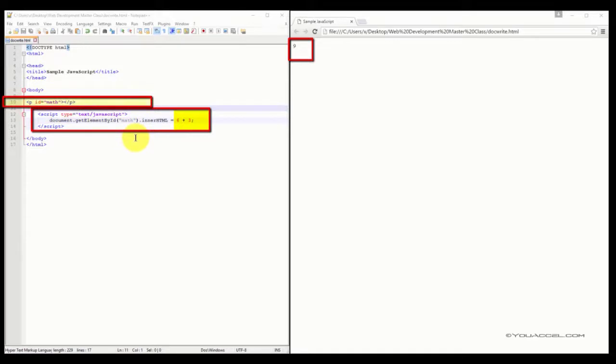We've applied the ID to this paragraph tag. That means the results of the JavaScript output will be displayed here. We can see the results in our web browser. 9 is the result that is outputted once the JavaScript function computes 6 plus 3. We can update these values to output different results.